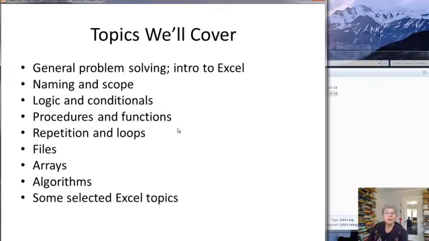Now, here are the topics we're going to cover. There's the general problem solving first. Then we're going to look at naming things and the concept of scope. Then we'll cover logic and conditionals, procedures and functions, repetitions and loops. We'll talk about working with files and working with arrays, and then we'll get into algorithms, and we'll finish up with some selected Excel topics.